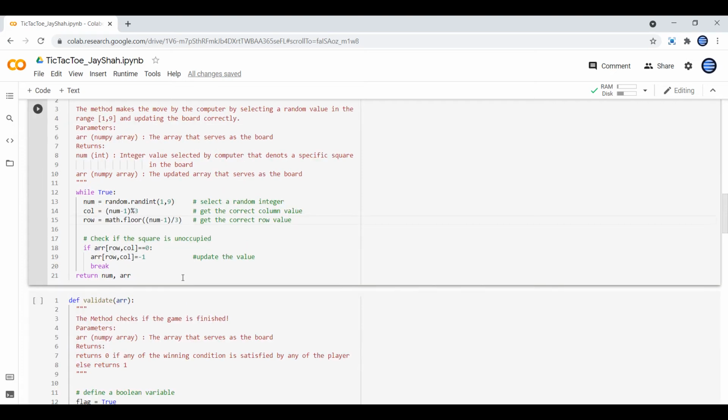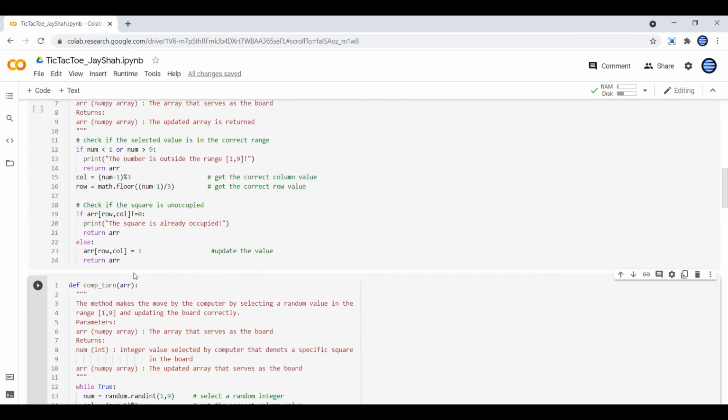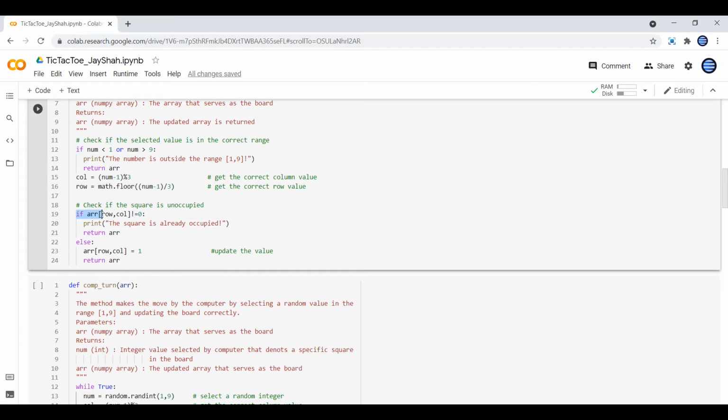Now again we check if the square is occupied, and now here I use a little different way of doing the same thing. So if you recall what you can see here, to check if the square is occupied or not, here I used if array of row comma column is not equal to 0, then print the square is already occupied. I executed the function then and there. And if that was not the case, then I updated the value here.